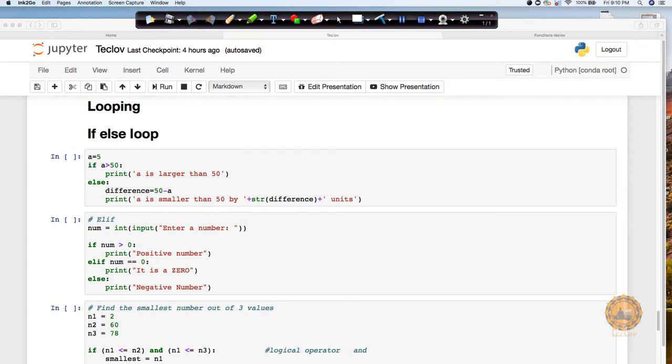Let's learn how to perform looping in Python. Meaning, if I want to perform if else, how can we do it? You can relate it with your normal day-to-day if else kind of life. For example, I can say if you learn this data science course from TecLov, you will become the best data scientist. Else, you may become average or no data scientist, right? So that's something I can put into an if and else statement in a normal way.